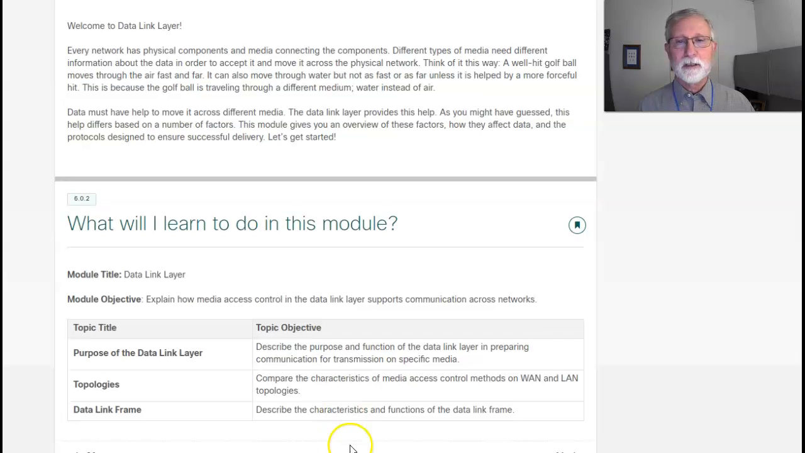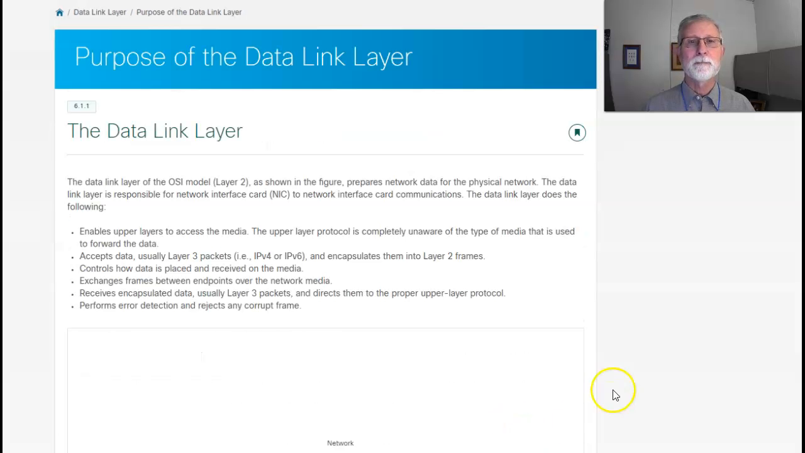So in this layer, there are three major sections. So I'll make, of course, probably three videos here. One is the purpose of the data link layer. Two is the different types of topologies, characteristics of the different methods on a wide area network and a local area network, and then description of the data link frame itself. So let's get on to the purpose of the data link layer.